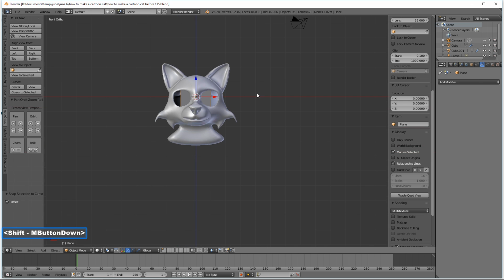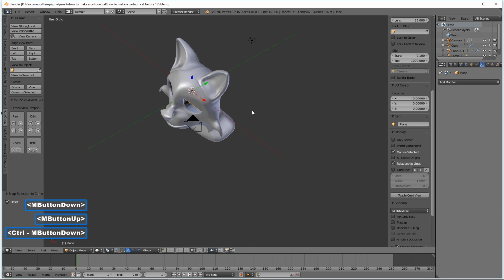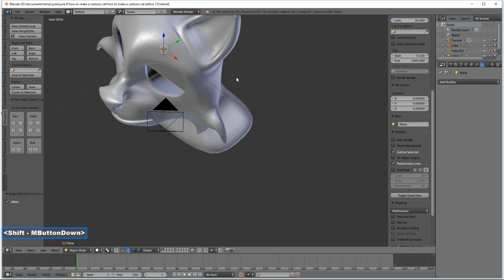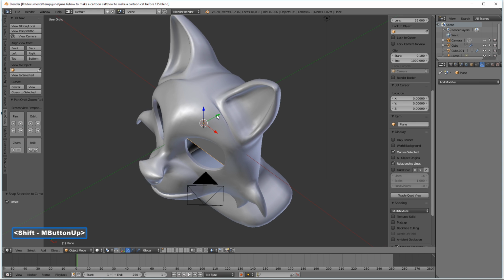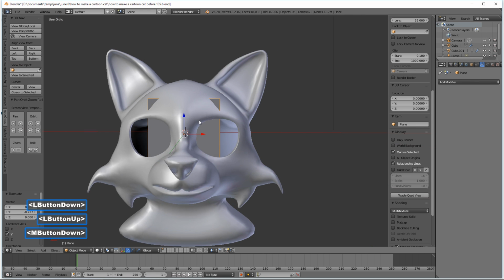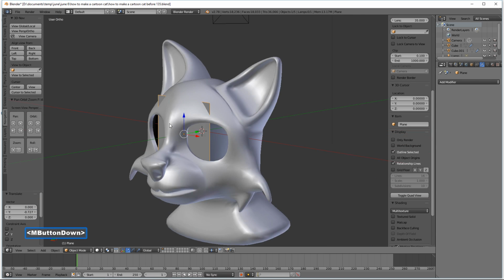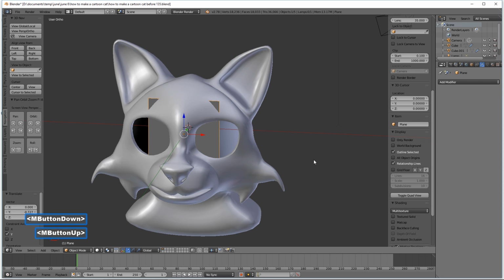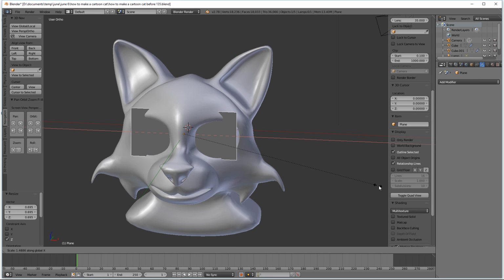Okay, I'm going to hold shift and the middle mouse button to pan the view. I'm going to hold the middle mouse button to rotate the view. I'm going to hold control and the middle mouse button to zoom in. I'm going to hold shift and the middle mouse button to pan. I'm going to take the manipulator and push the plane up like this. I'm then going to press S to scale on the Z axis like that. I'm then going to press S to scale on the X axis like this.